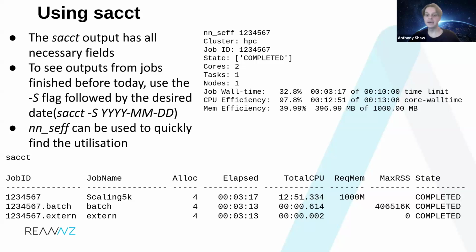The default output for sacct will give us everything we really need to analyze the jobs if we are running it the same day that the job finished. However, if you're looking back at jobs that were run before today, you can use the dash capital S flag, which specifies the date in year-month-day format, and that will then show you jobs from whatever that date is onward.